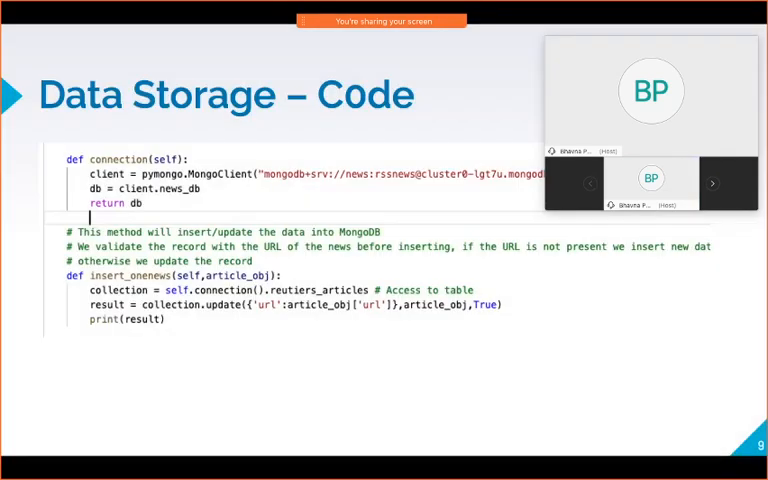For the data storage, we are using the MongoDB database, and first we have to make a connection. For the connection, we have to copy a connection string, and our database name is newsDB. It will return the database information.